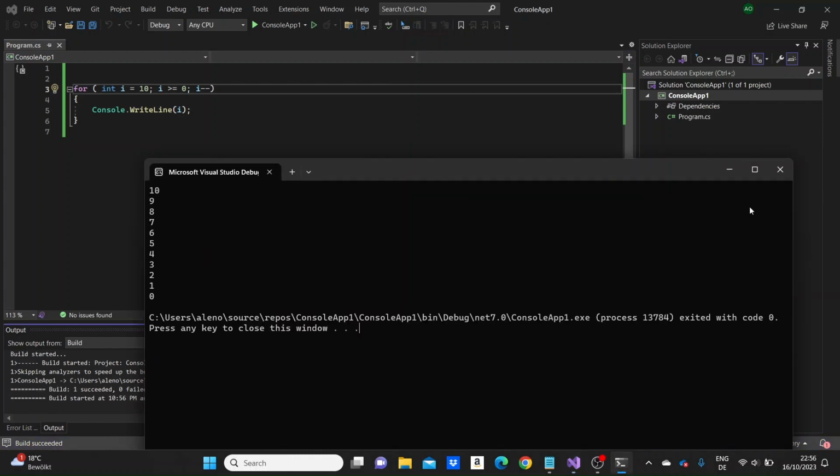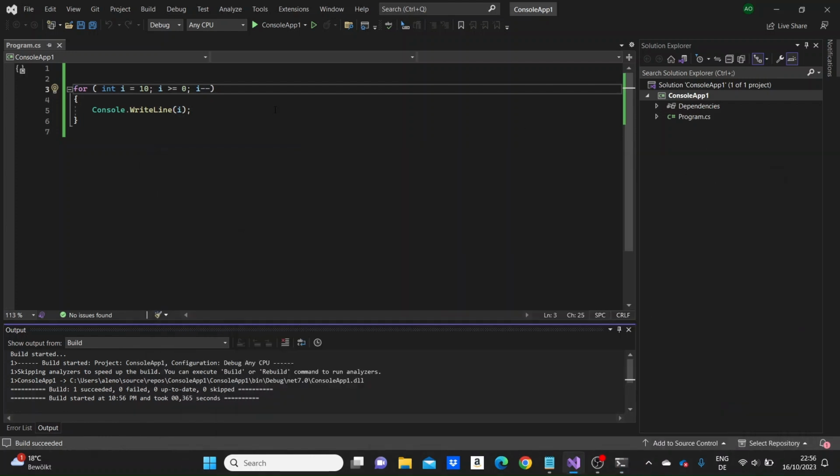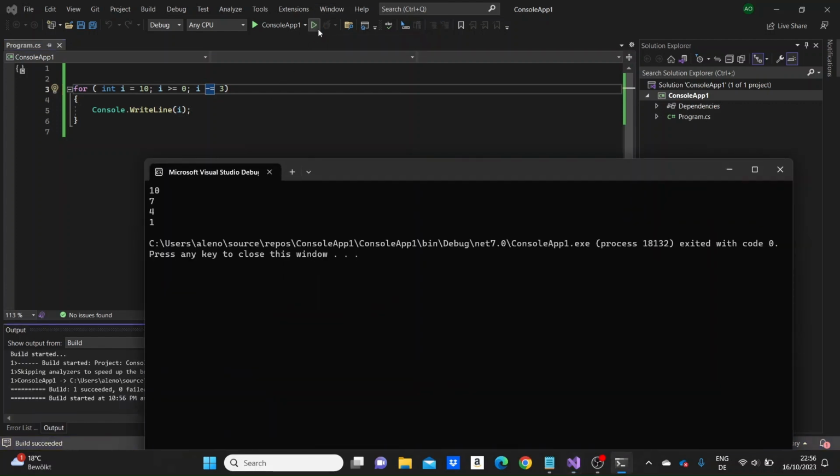We could also decrement the value of i after each iteration by more than 1, by, let's say, 3, by writing this minus-equal operator that we have learned. So i -= 3. We'll then see printed out 10, then 7, then 4, and then the number 1.